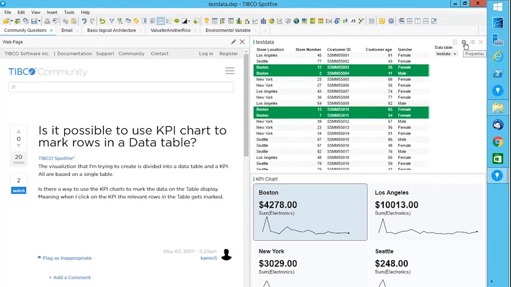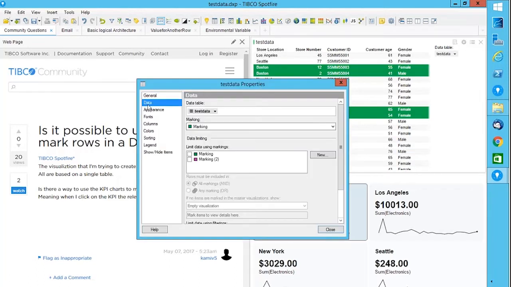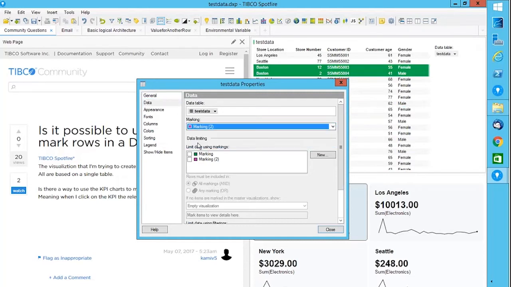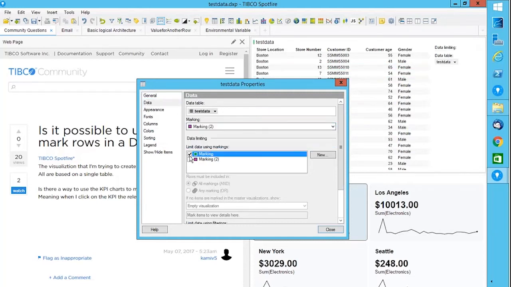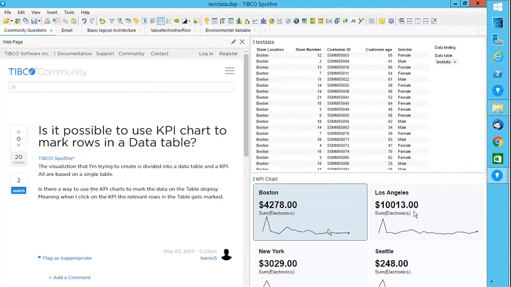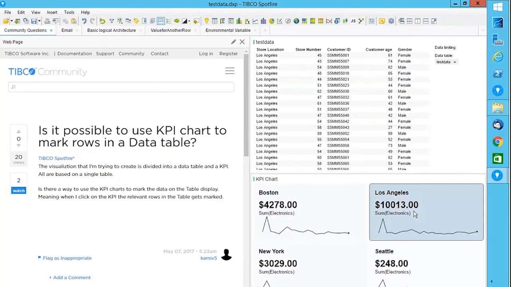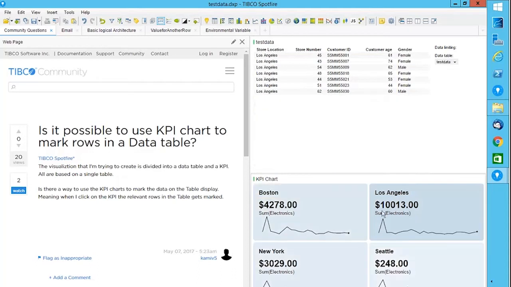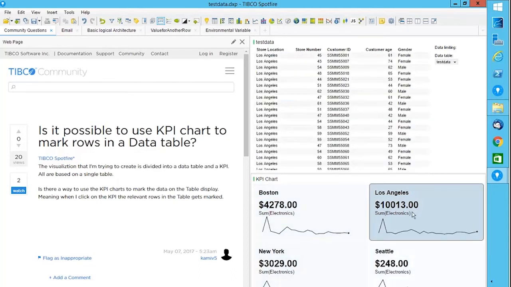So what I can do here is go to properties, go to data, and say, okay, use some other marking color and limit by the green marking. So when I pick my Los Angeles KPI, it only shows me the data belonging to Los Angeles. It does not show me the other 4 locations. If I pick multiple locations, it will show me multiple locations. So that's the default behavior.